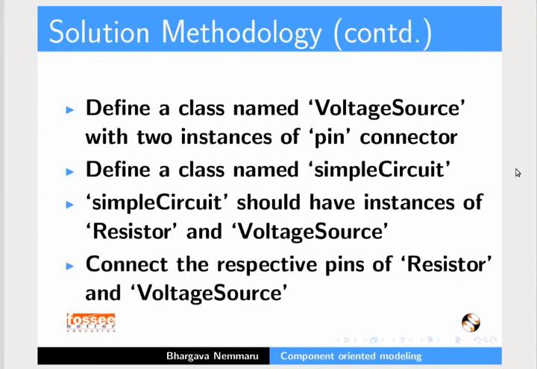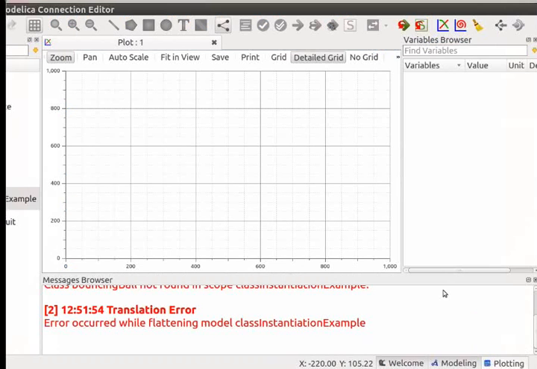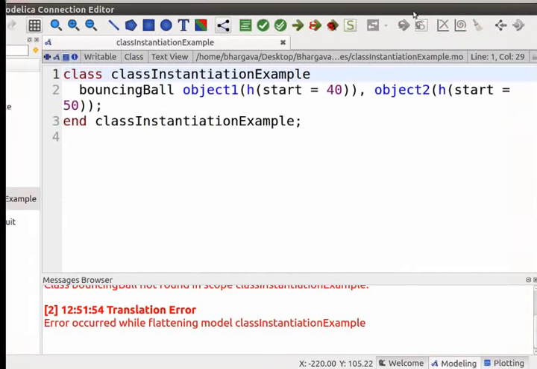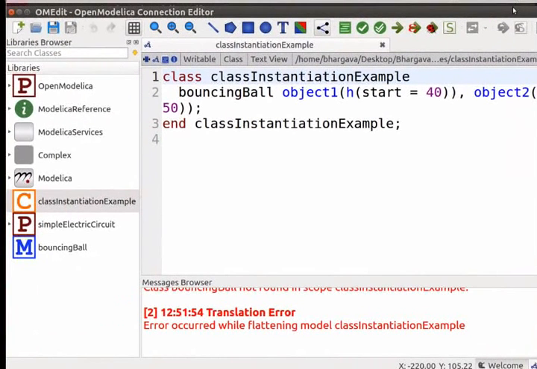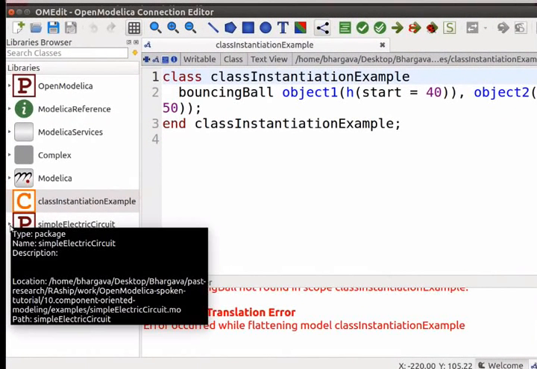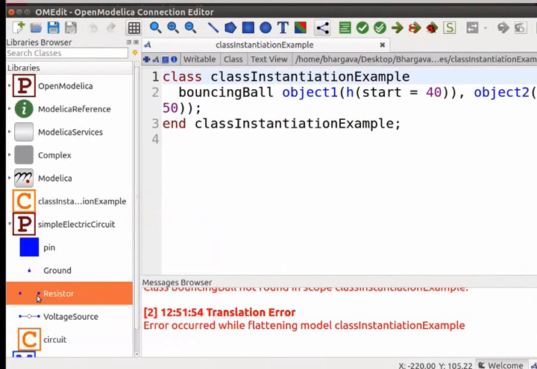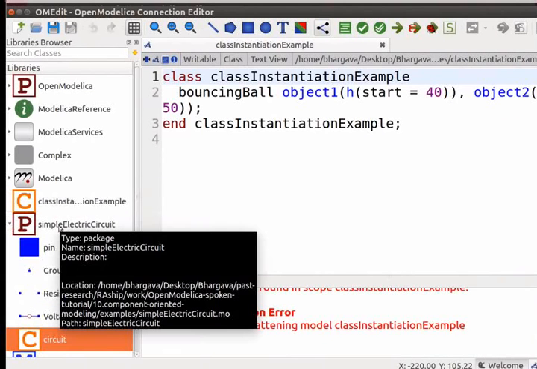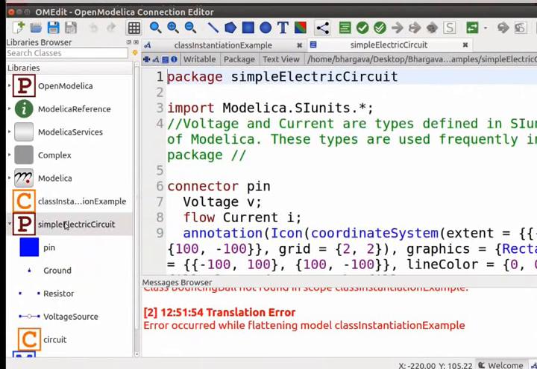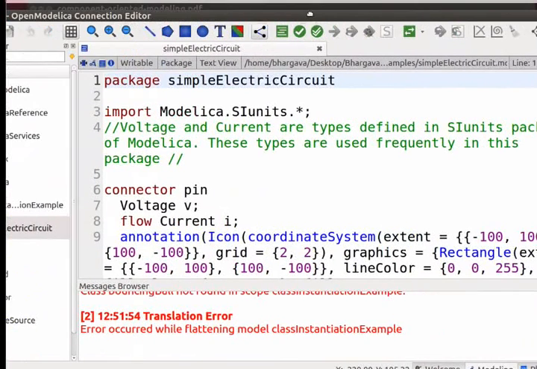Let me shift to OMEdit. Go back to the modeling perspective. Let me shift the OMEdit window to the right. Expand the Simple Electric Circuit package in the libraries browser. Note that this package has 5 classes named pin, ground, resistor, voltage source and circuit. Double click on Simple Electric Circuit. Close Class Instantiation Example. Let me shift the OMEdit window to the left once again for better visibility.